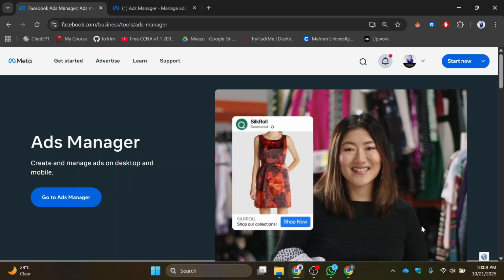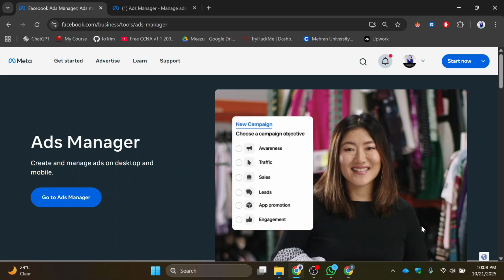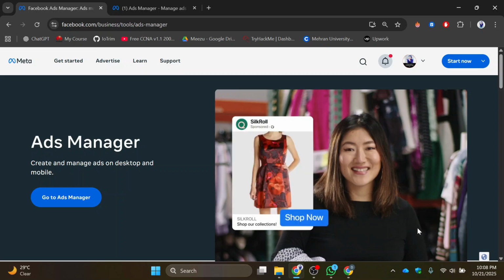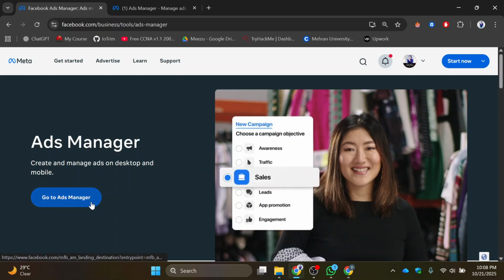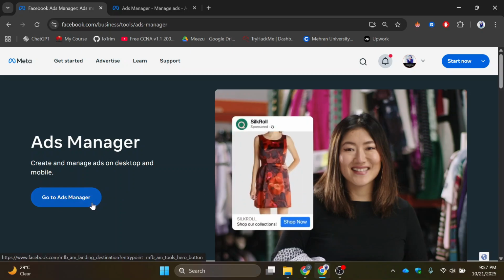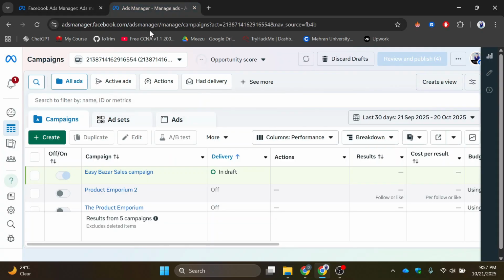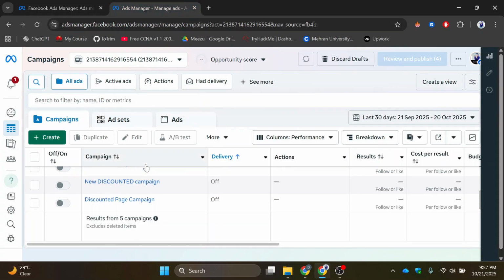First, open your web browser and go to Facebook Ads Manager. The easiest way to do this is by typing Facebook Ads Manager in Google and clicking the official link that takes you straight to the dashboard. Once you're on the page, click Go to Ads Manager. If you're not logged in yet, enter your email and password for your Facebook account and click Login. After logging in, you'll be redirected to your Ads Manager homepage where you can see all your campaigns.